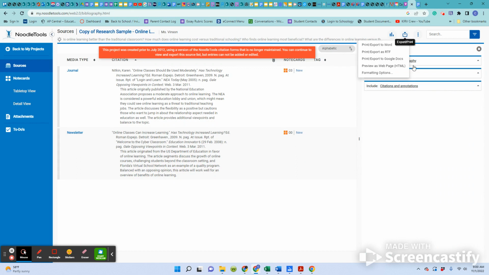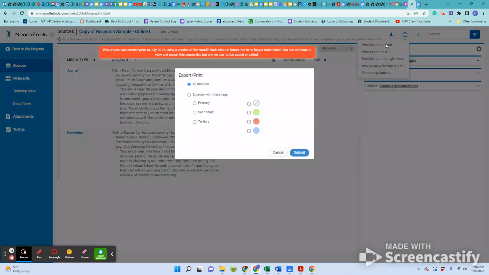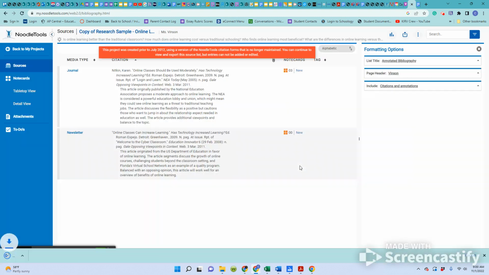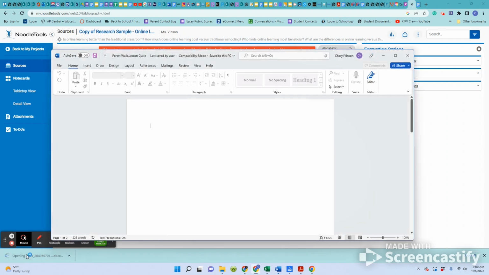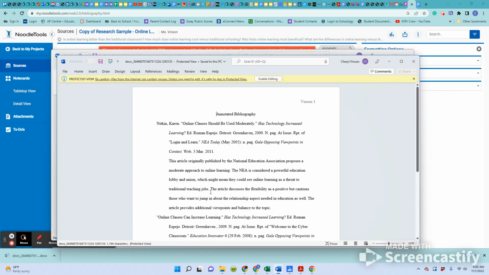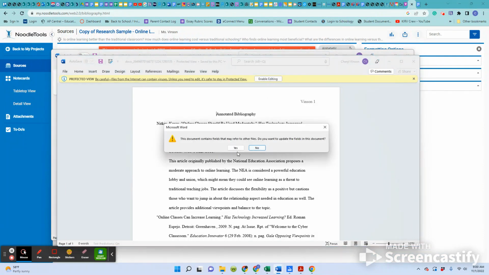If I want to export instead to a Word document, I choose Print Export to Word. See, it shows me the same thing. Now I'll do that. And you notice on my computer, it downloads it. So here's my document. Give it a sec to come up. Okay, I can edit from here.